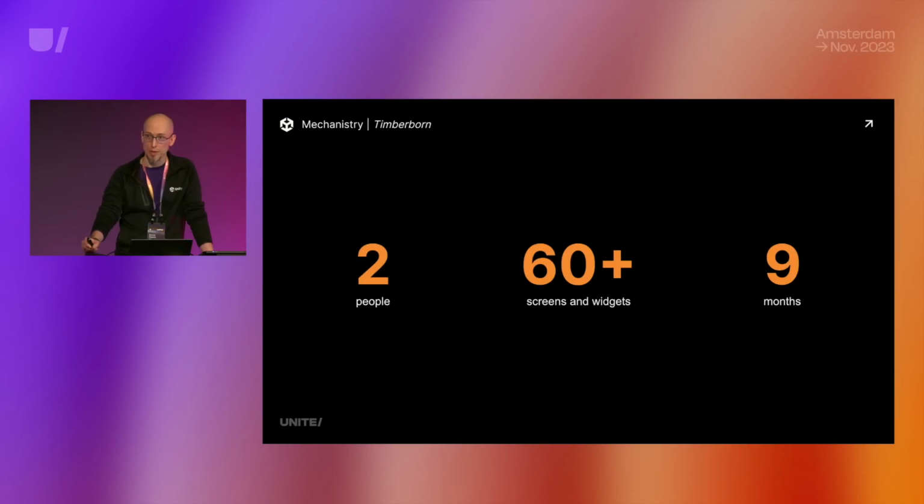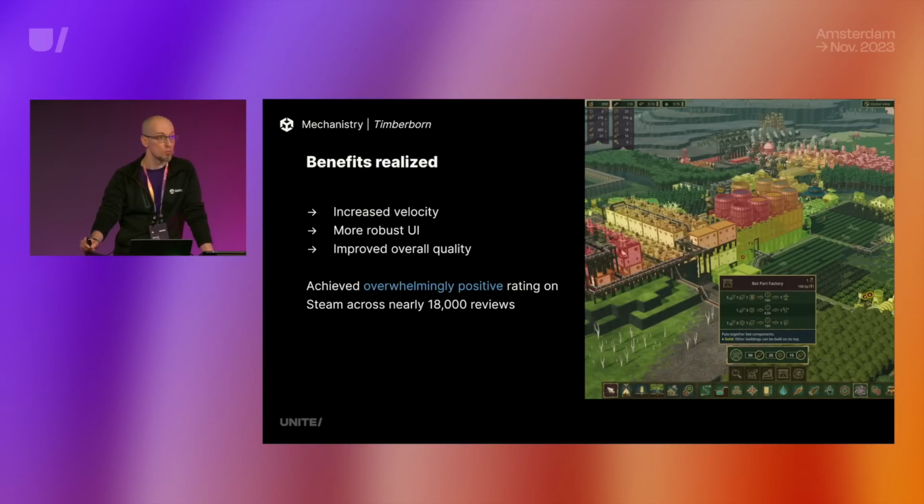So a programmer and an artist sat down and recreated more than 60 screens and widgets over the course of a 9-month period. And soon after, building UI went a lot faster. They no longer have to deal with merge conflicts. It allowed them to have better separation of concerns for their UI logic. So now they can work on different parts of the UI simultaneously, and also test components in isolation, resulting in fewer broken builds.